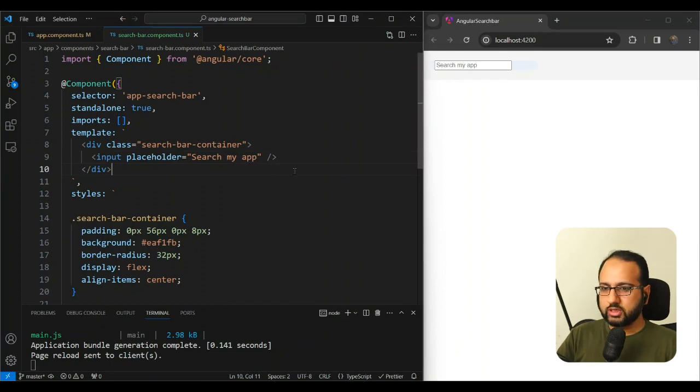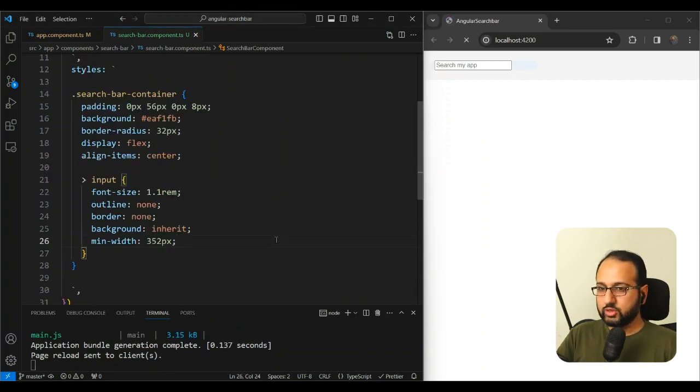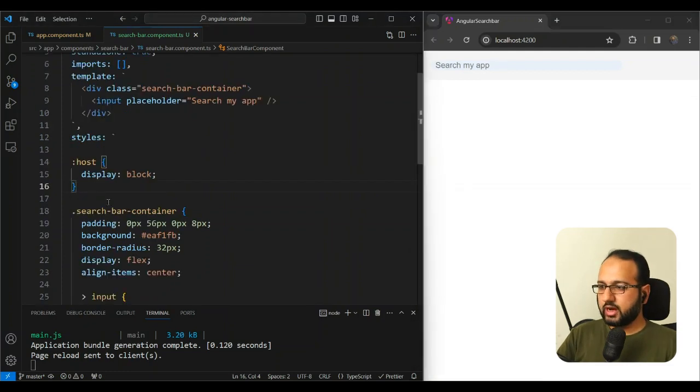So in the search bar container itself, we are going to add some styles to the input as well. Inside of the input, we are going to change the font sizes, the width and the heights, and the outlines so that it closely resembles what we want. You can now see that it looks a bit similar to the Gmail search bar. So let's also add a host display block to the search bar.